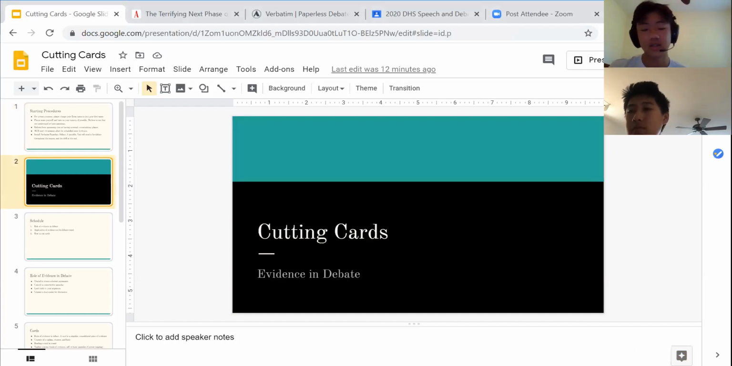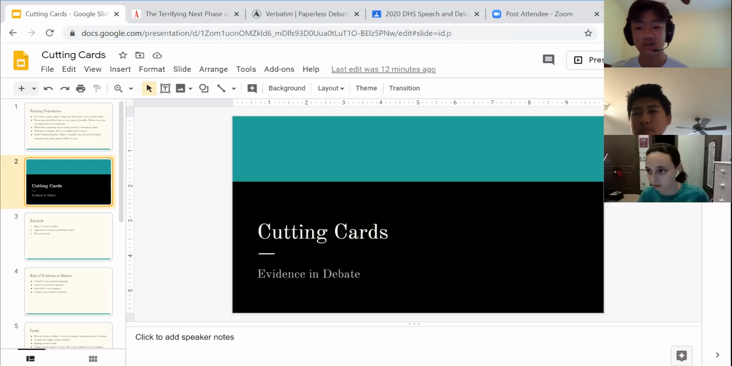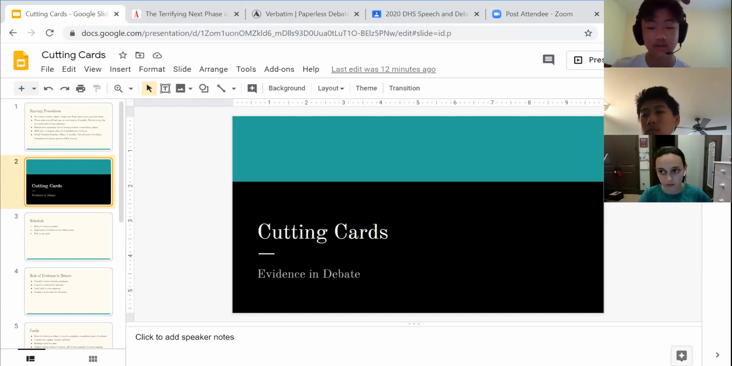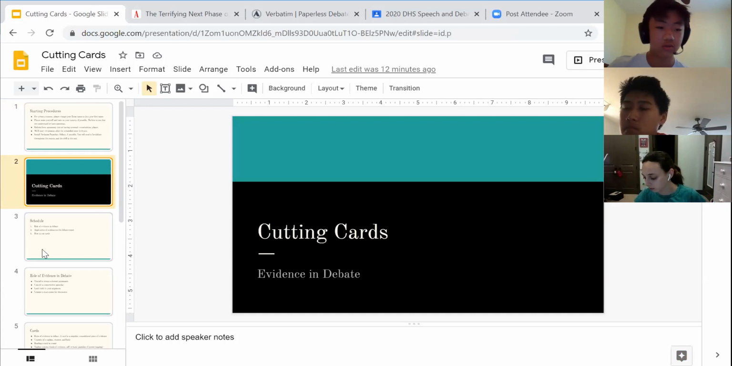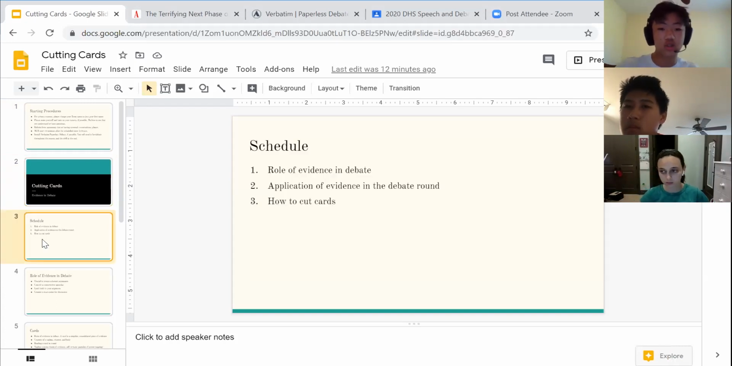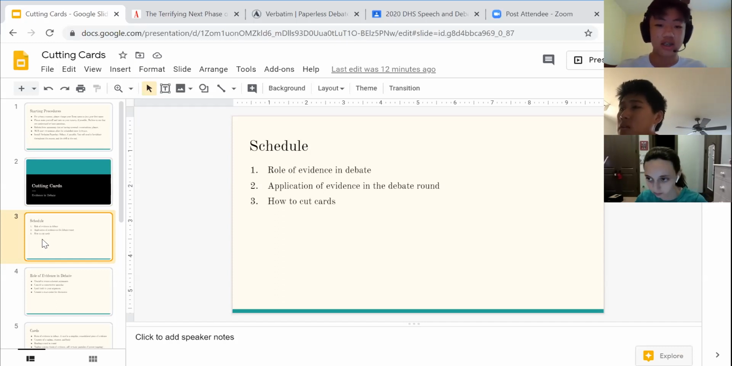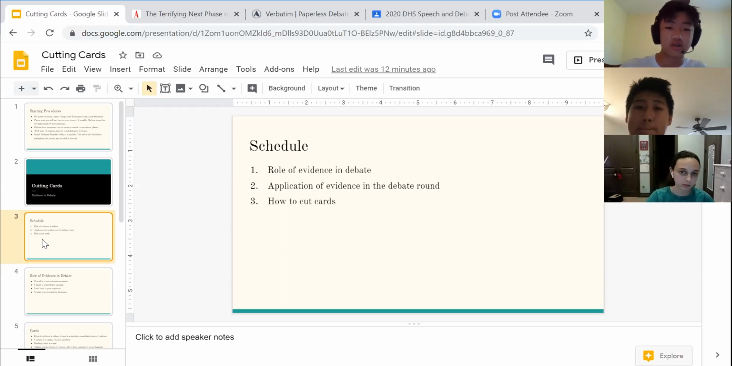Okay, so today's lecture is going to be about cutting cards, basically finding and how to deliver evidence in pretty much any form of debate you're going to do, whether that be Lincoln Douglas, policy debate, public forum, etc. The lecture will be split up into about 3 parts. The first is going to be about the role of evidence in debate generically, and then I'm going to talk about the application of evidence in a debate round and certain strategies that you should know about how to deploy evidence in every debate. And then finally, how to cut cards using Word and more technical stuff.